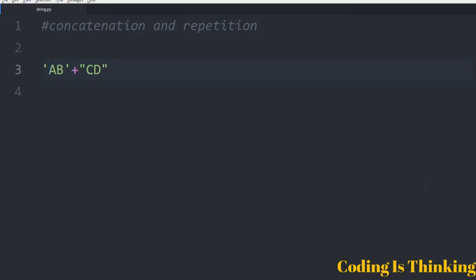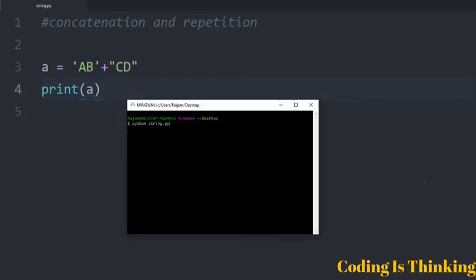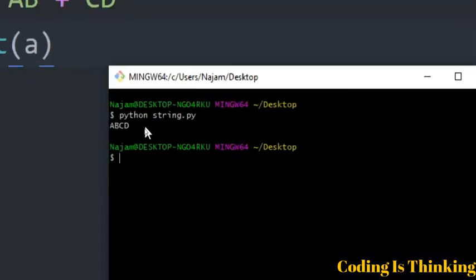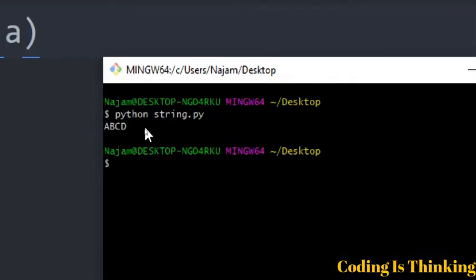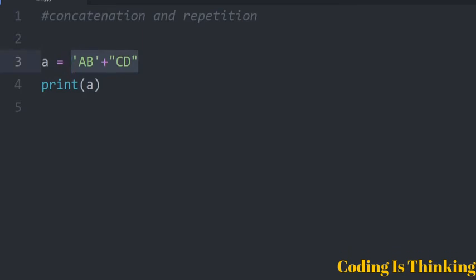Let's assign this into A, and after that print this. Print A. I'm using string file. See, A, B, C, D. It is concatenated. So it is a string. String concatenation as well we can call. We have concatenated this.